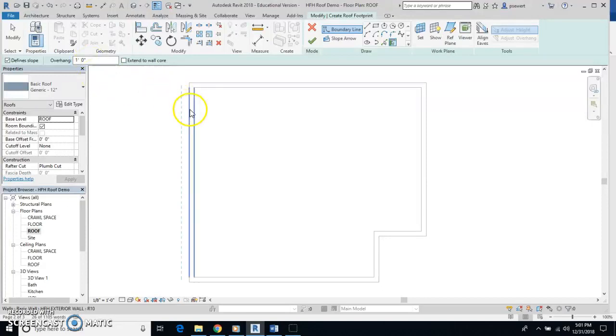Now I'm going to put my cursor on here, and you can see I put my cursor just on the outside of this left side of this line, and you'll see the dashed line appear. That means that the overhang is going to go to that side. If you put your cursor to the right-hand side here, the overhang goes into the house, which isn't correct. So we're going to keep the overhang to the outside, not to the inside.